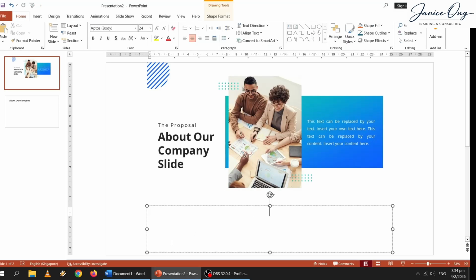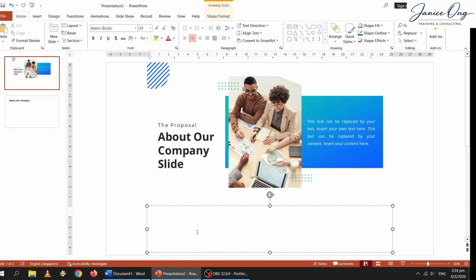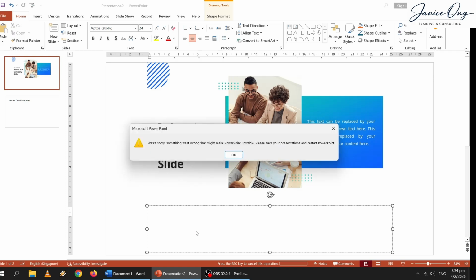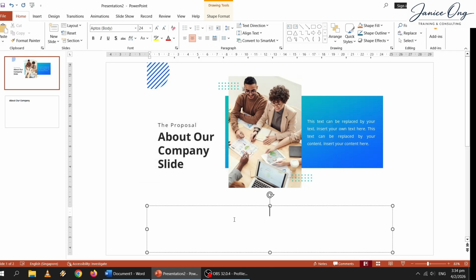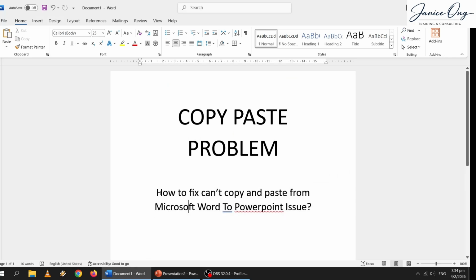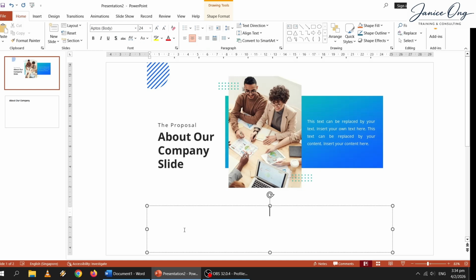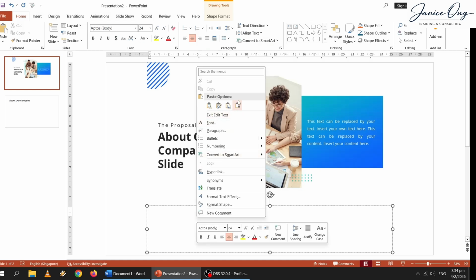I want to try to copy this text, Control C, and then I will do Control V. See, this is an error. We are sorry, something went wrong that might make PowerPoint unstable. Please save your presentation and restart PowerPoint. Because of this error, I can't Control V and paste directly. Yeah, so I copy and then I paste like that.